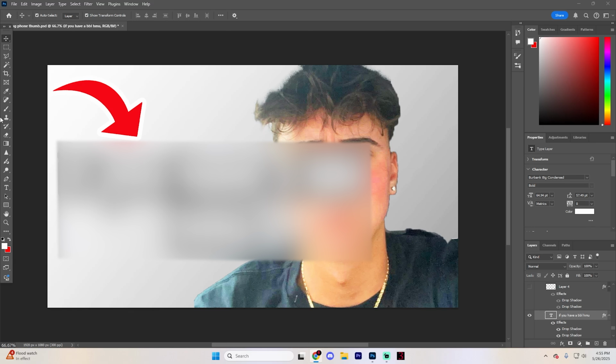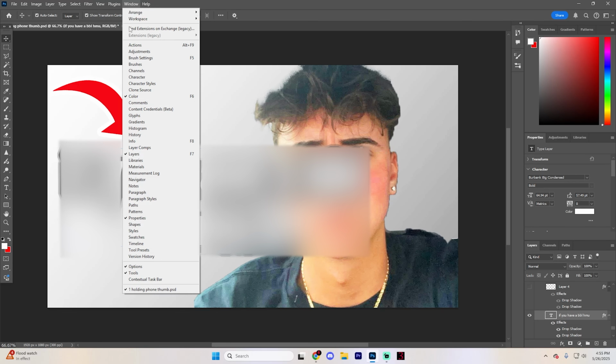To bring it back, look up at the very top of your Photoshop window, and you'll see a menu bar with options like File, Edit, Image, and so on. Find and click on Window to open up this drop-down menu. This menu controls the visibility of all your different panels and toolbars.